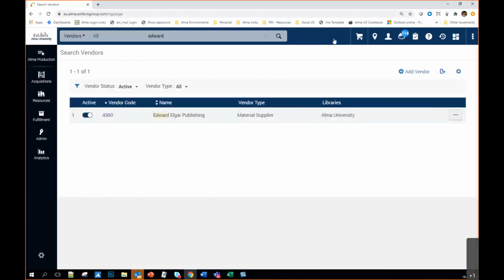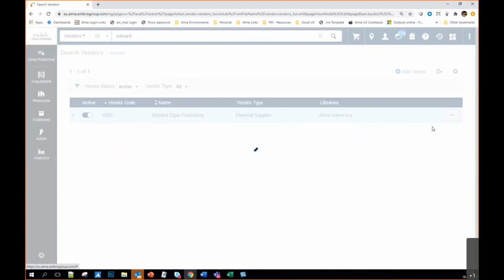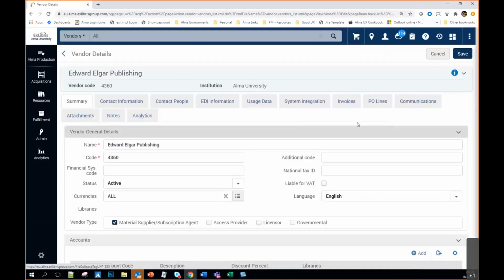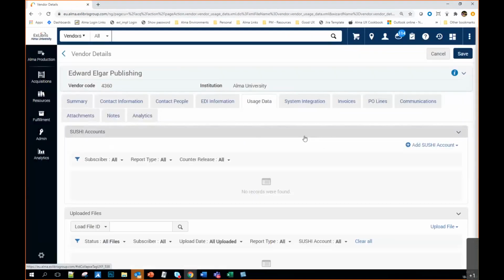Let's try and see if I need to find the full name. Okay, so I found the vendor that I already have configured, the vendor that I'm creating orders from, and now I would like to edit the vendor and add a Sushi account. So as we've seen, we need to go to the usage data tab. Looking at the tab, I know that nothing is configured since I have nothing folded in the corner. I'll click on the usage data and I'll get to the usage data screen.